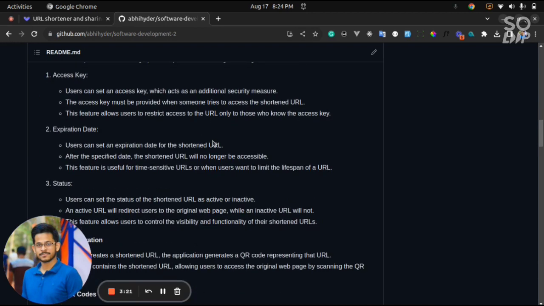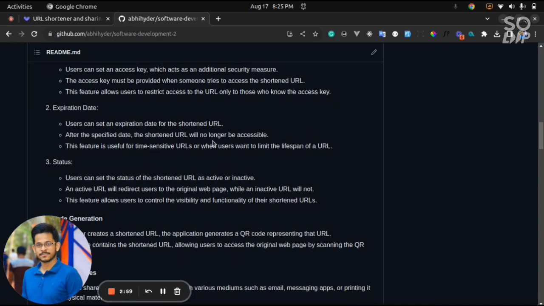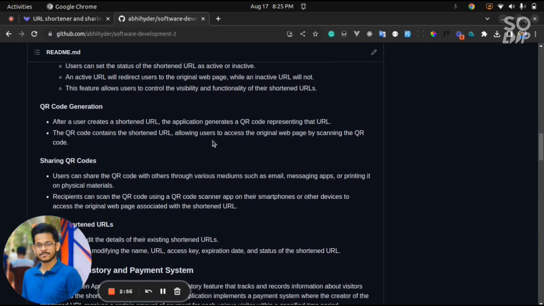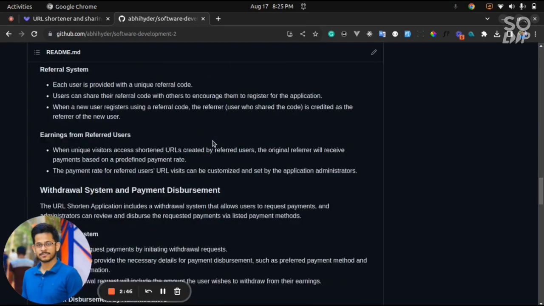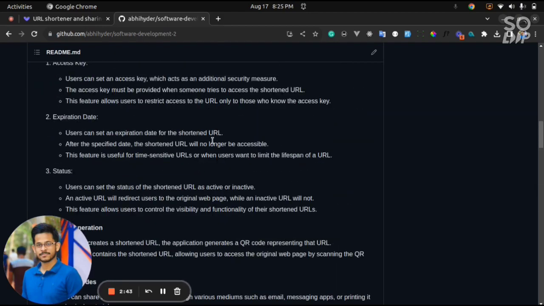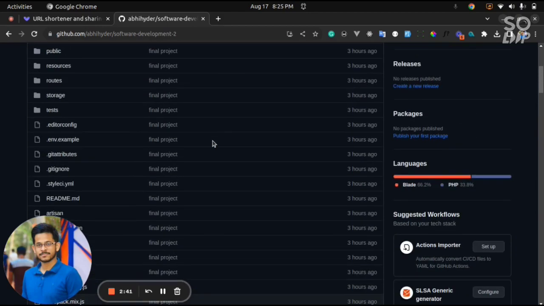And also we have some additional features. When any user creates a shortened URL, and if someone visits his URL, he will get some earning, a certain amount per unique visitor. And there is also a referral option, user authentication and authorization system, and withdraw system. All of these are described in the readme file.